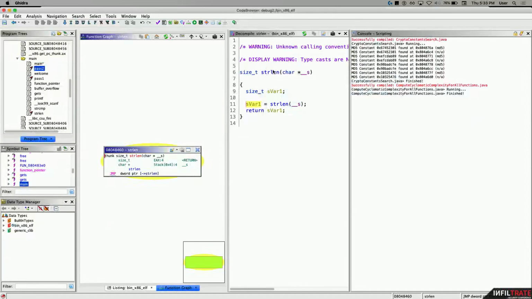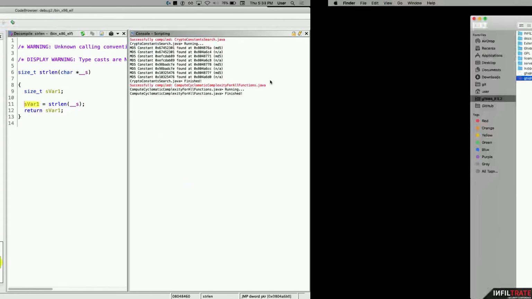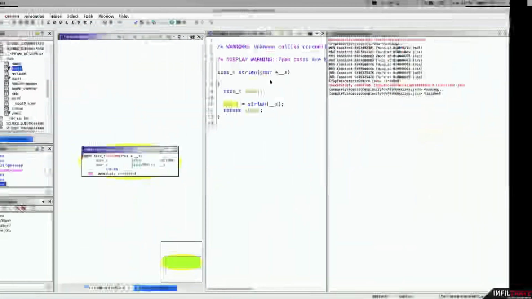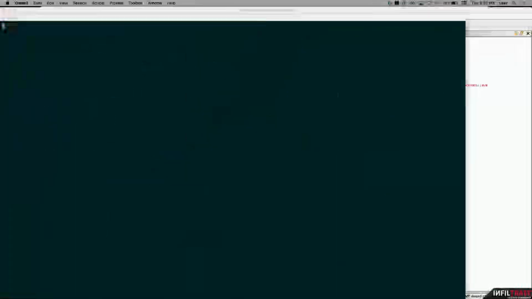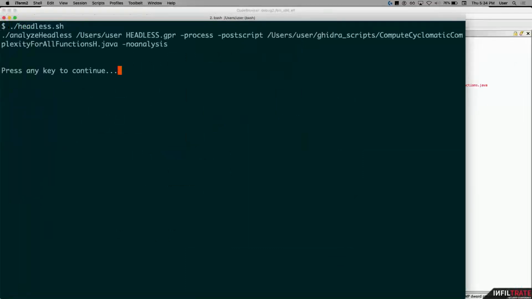Now, that's interactive mode. Let's say I'm reversing the program live. I might want to run that. But what if we had a number of binaries to triage, and we wanted to calculate cyclomatic complexity over all of them? You could run Ghidra in headless mode in that case. I'm going to go over to my terminal. And here I'm going to run headless.sh.